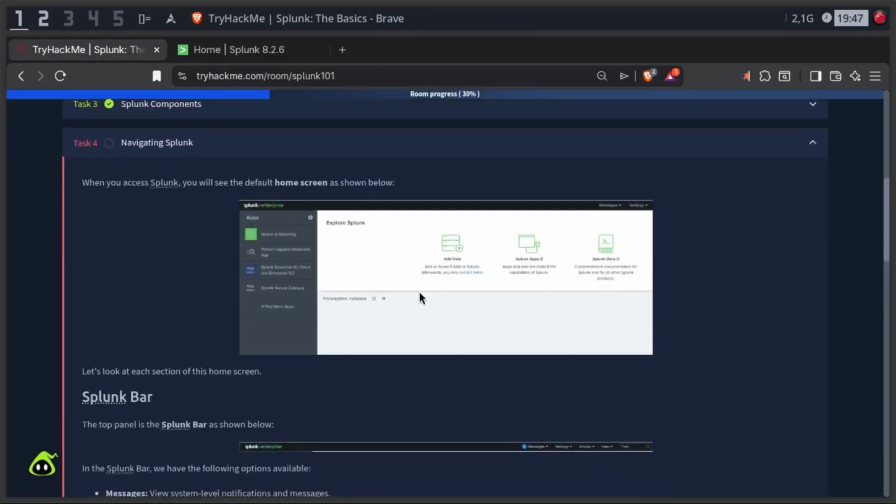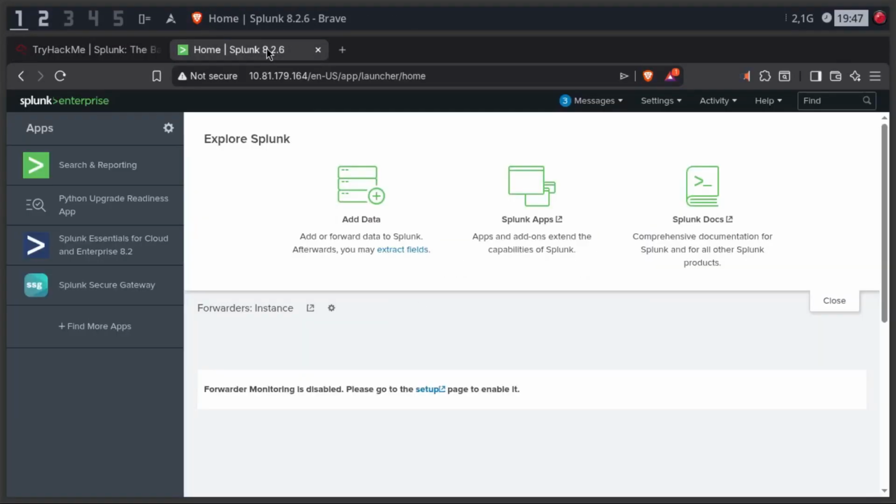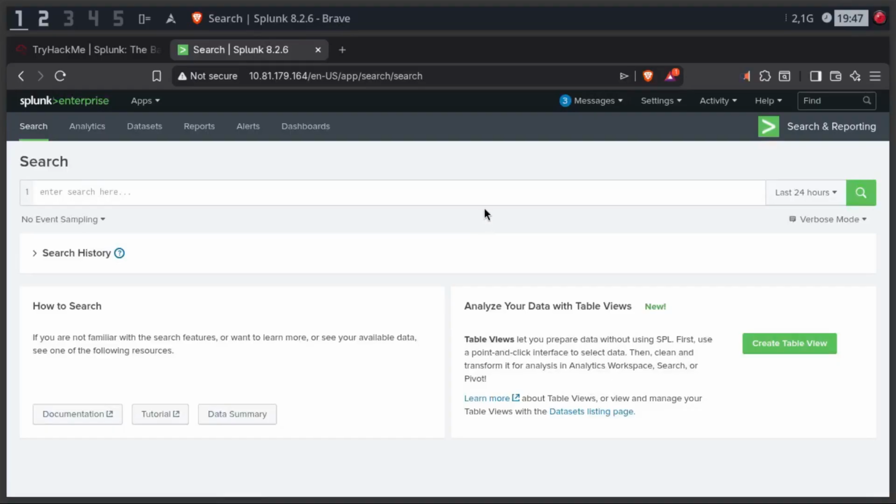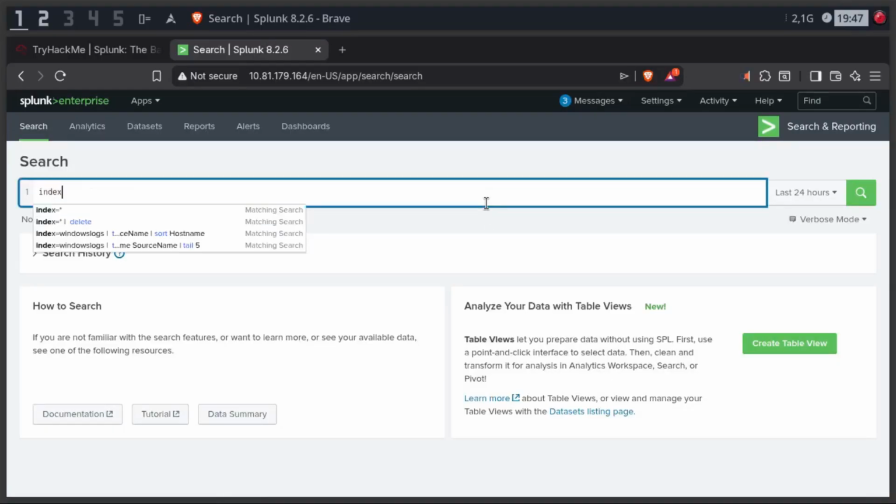When you access Splunk, you will see the default home screen as shown below. I've seen many home screens. I think this might be an older version. Search and reporting. Yeah, this is weird because I've seen so many. Or maybe this is the newest one and I'm just tripping.